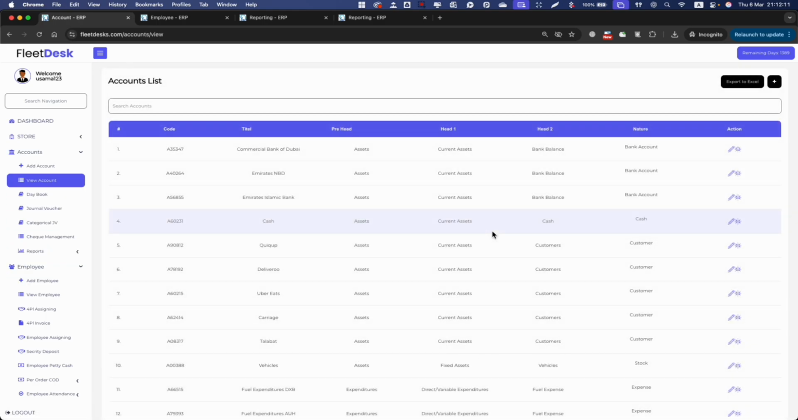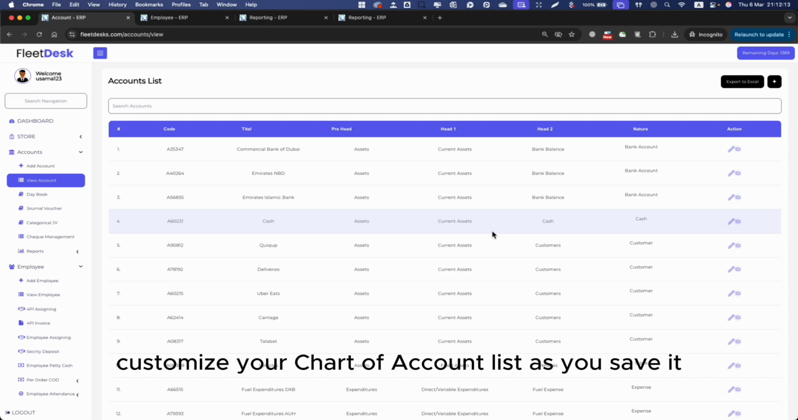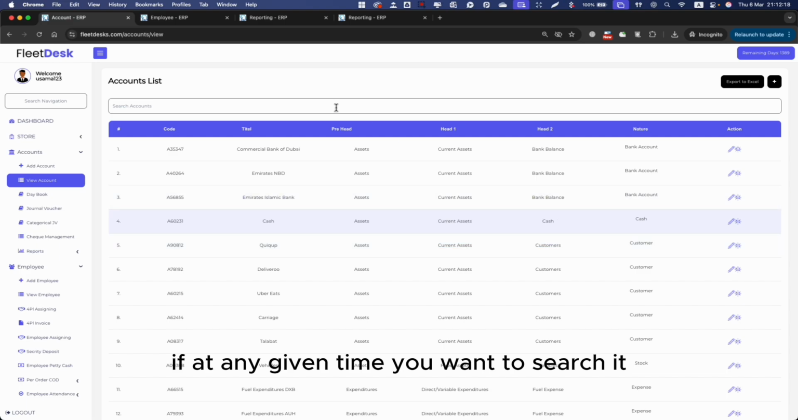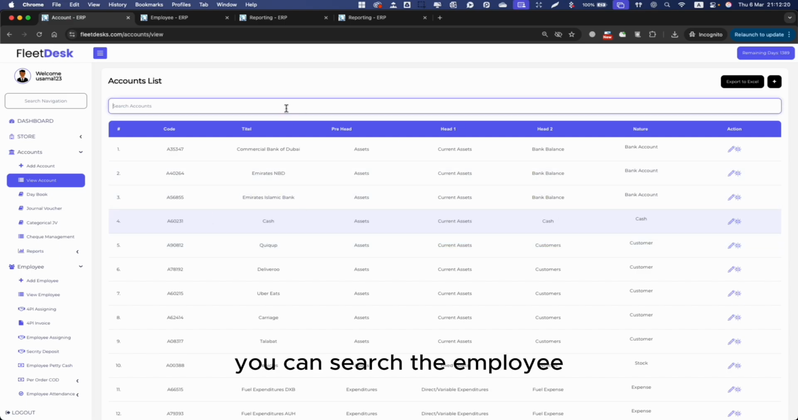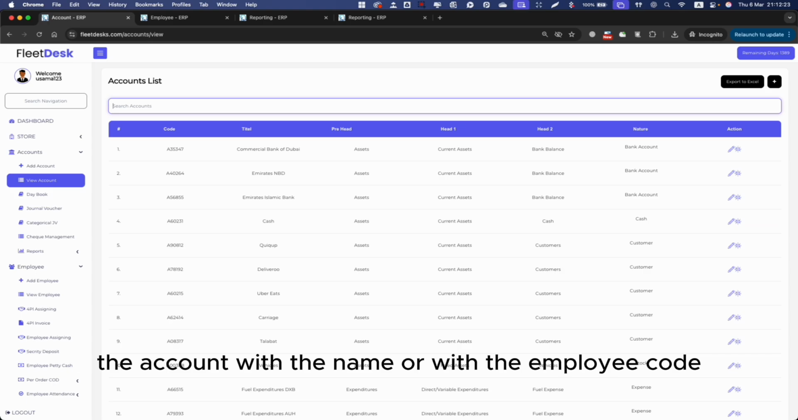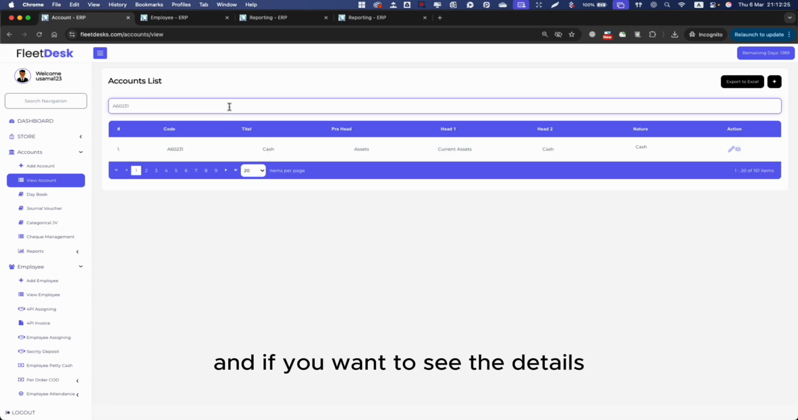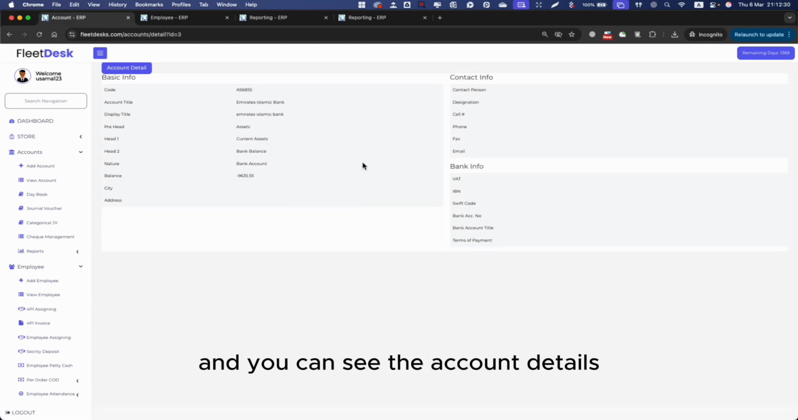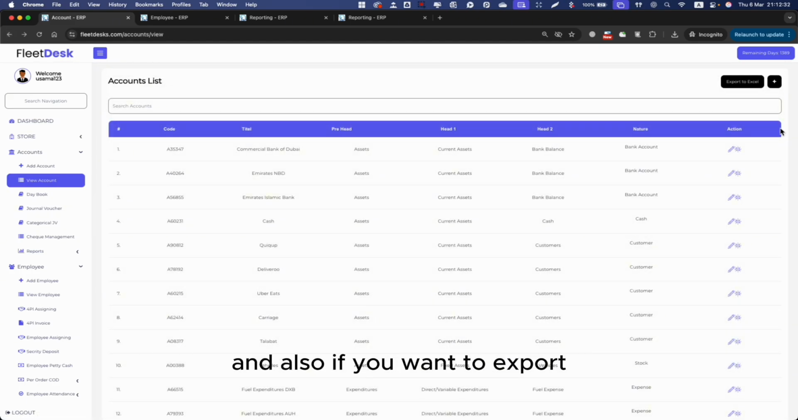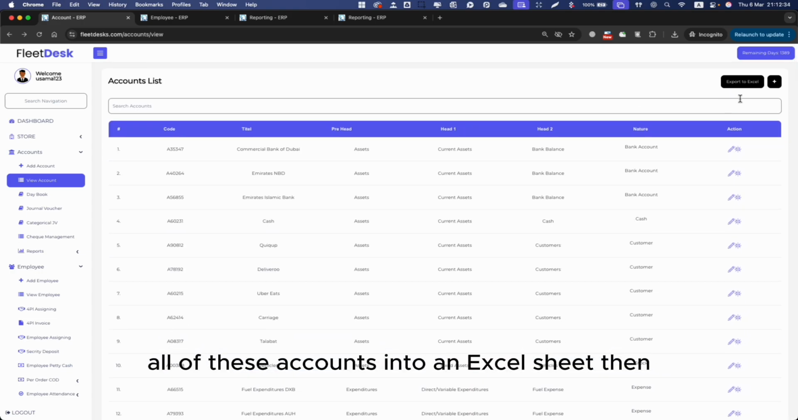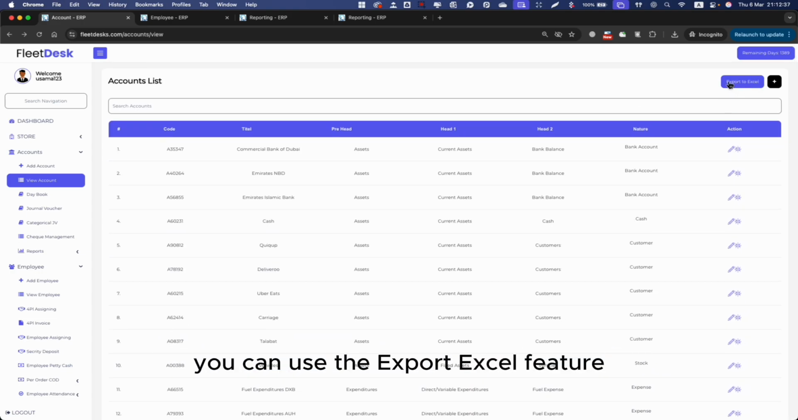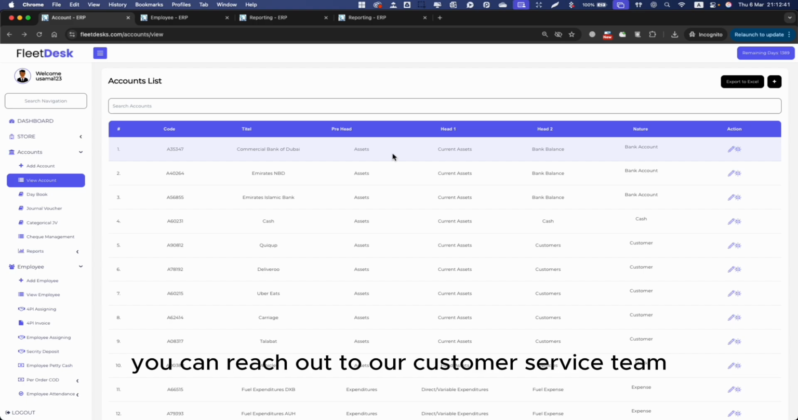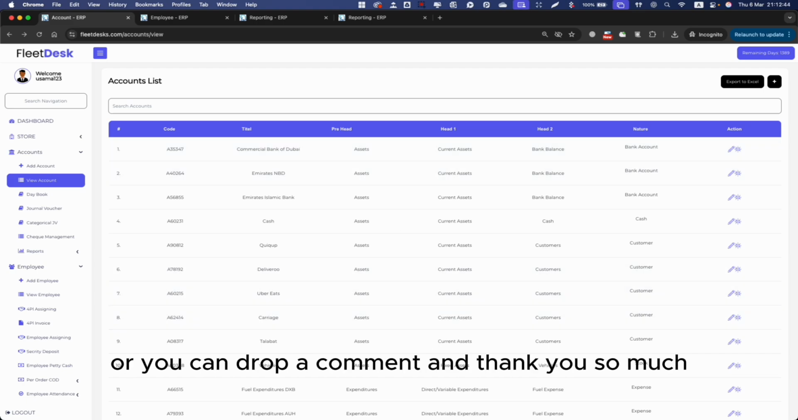You can customize your chart of accounts list as you see fit. And yes, that's it. If at any given time you want to search, you can search the account with the name or with the account code. And if you want to see the details, you can click on the view button and you can see the account details. Also, if you want to export all of these accounts into an Excel sheet, you can use the export Excel feature. So I hope this is clear. If you have any questions, you can reach out to our customer service team or you can drop a comment. And thank you so much.